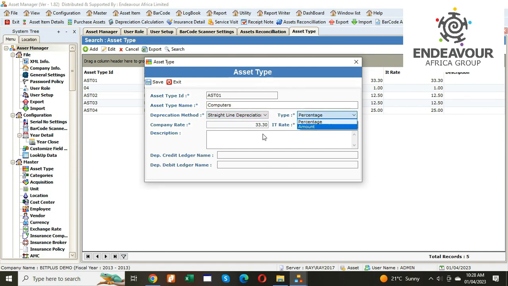And then you have to decide whether in percentage or on amount. Then they have to issue the company rate of depreciation. What rate are they depreciating that particular asset? So you will find that different types of assets will have different rates. The accountant or the financial department will be able to give you all those details. Then we have the international rate for depreciation for that particular asset. They could be the same as the company, or they could be different, because the international are standard, but the company rate might vary. Then we have depreciation ledger name and depreciation debit ledger name.